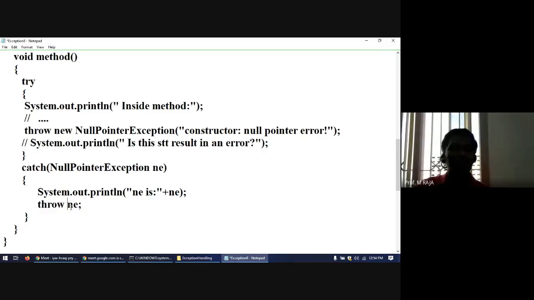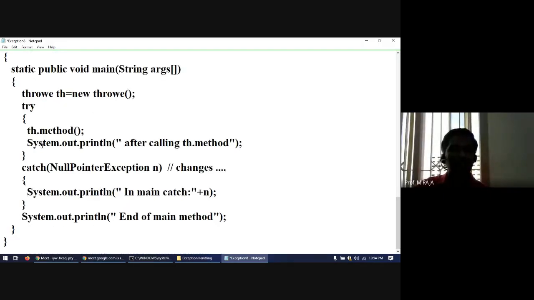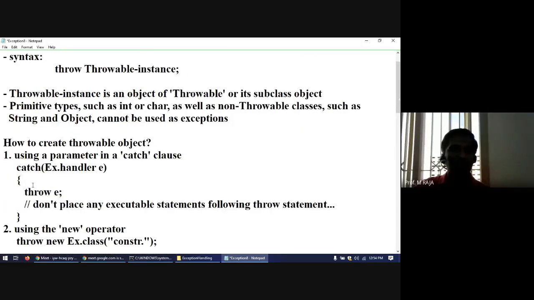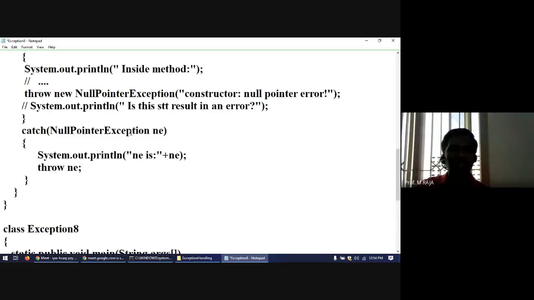Main method is the caller. The th dot method is the caller. So to rethrow this exception to the calling place, you can use this option, throw, using this general form: throw throwable instance. The throwable instance here is NE. NE is a throwable instance.